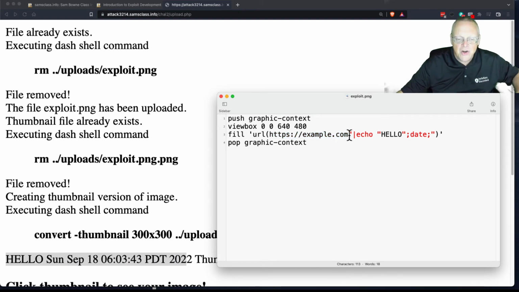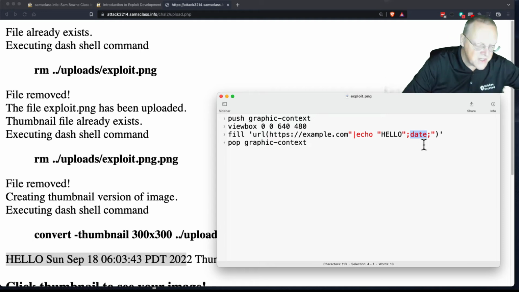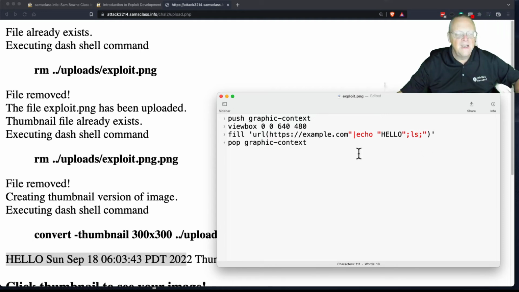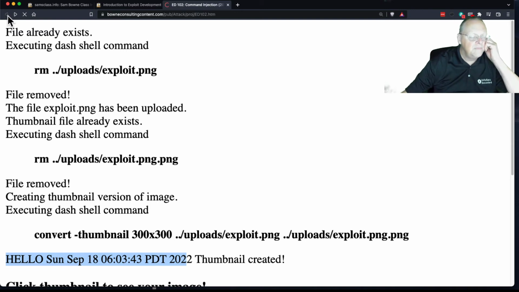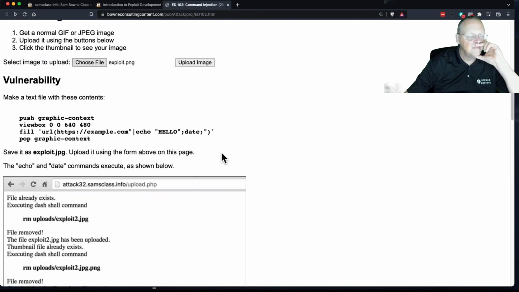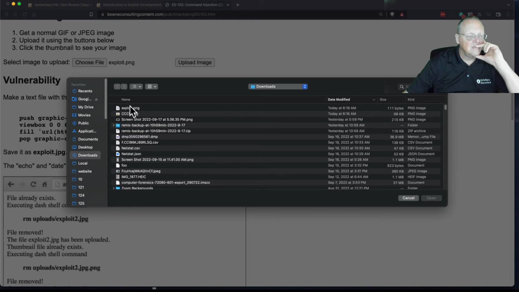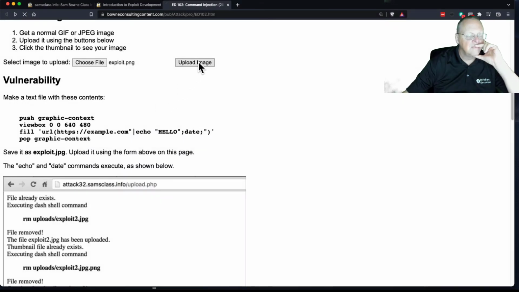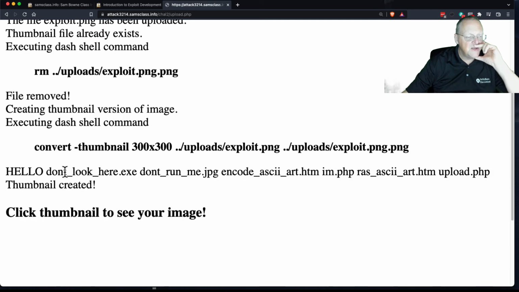So if you have the right punctuation marks to match it, you can then add extra commands here. And here's the commands they added, echo hello and date. So if I wanted to see what files are present on the server, I could just change that date to ls and save this again. And now if I upload that file, it now does hello, and here's some files you can see.